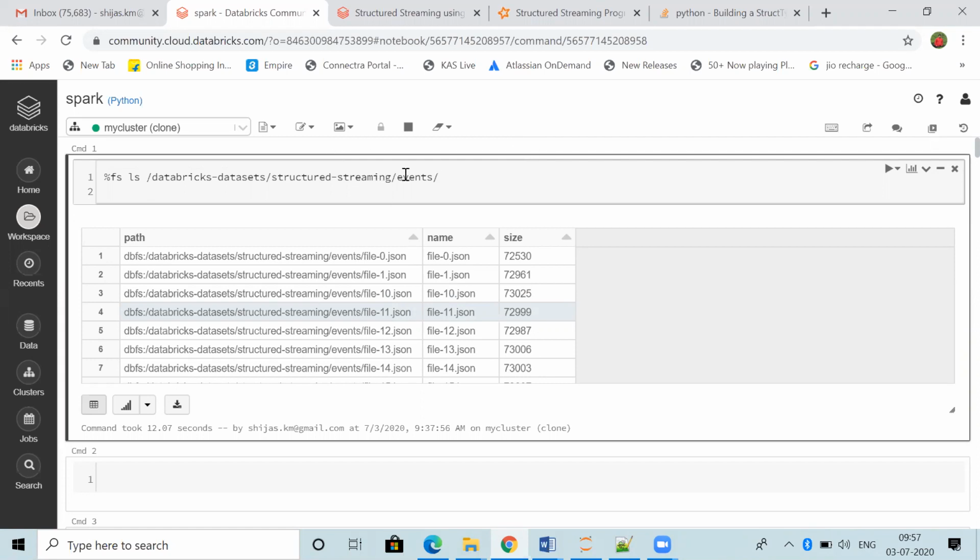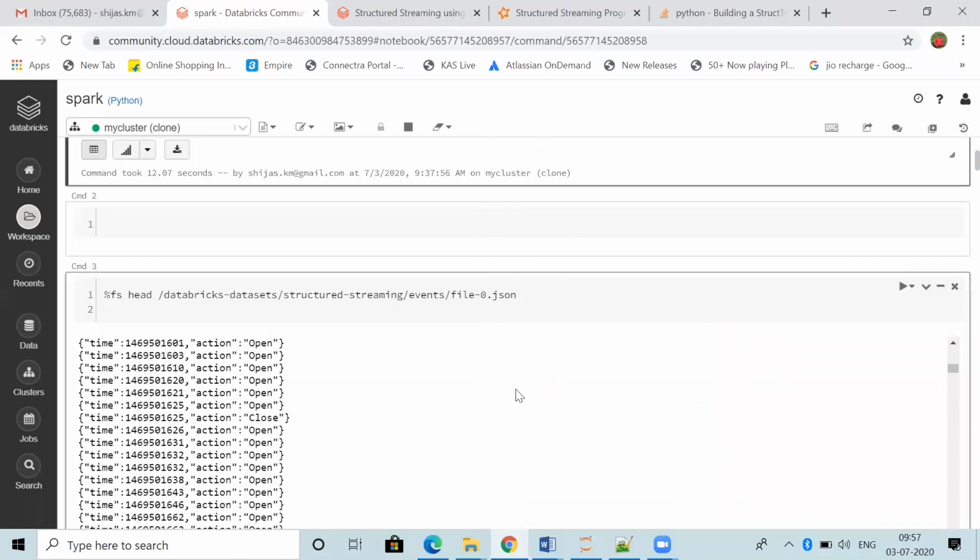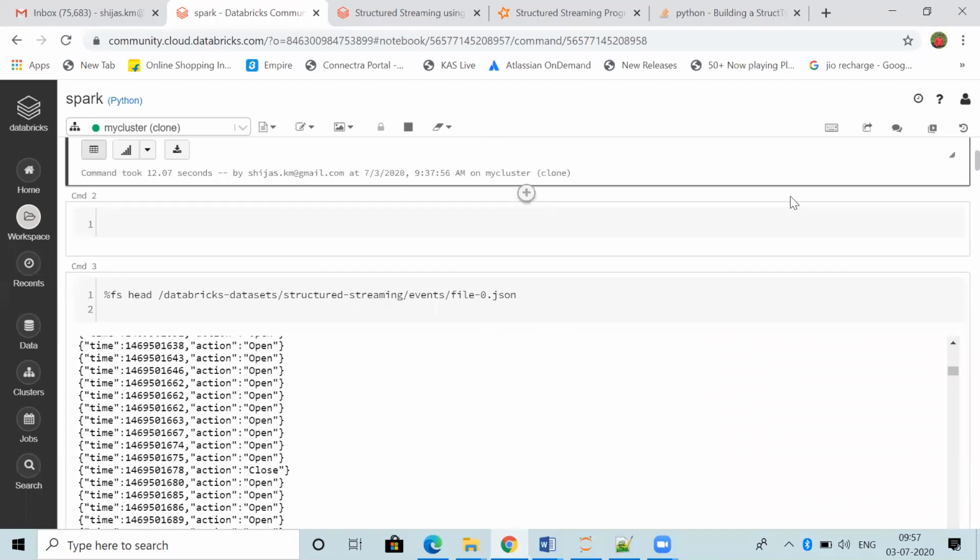Under structured streaming slash, give some directory name and just keep it blank. Then Spark application, or you just keep one file there.